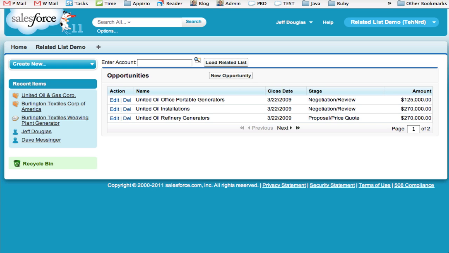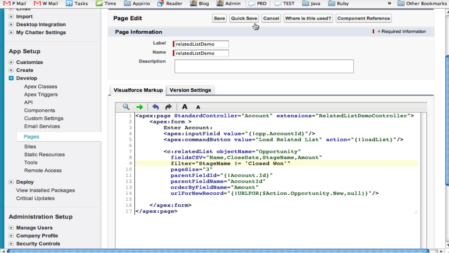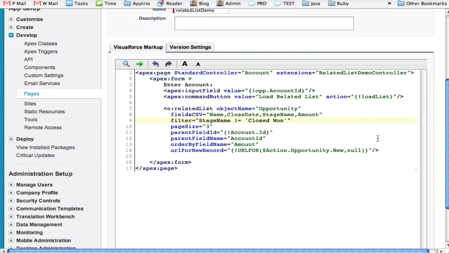So let's go look at the Visualforce page that is generating this. So here's the code for it right here. You can see this is the component right here. We specify the object name, the fields we want to show as columns in the table, and then we're doing our filter. This is our where clause, so I'm only showing opportunities where stage name is not equal to closed one. I can specify the amount of records to show on the page.